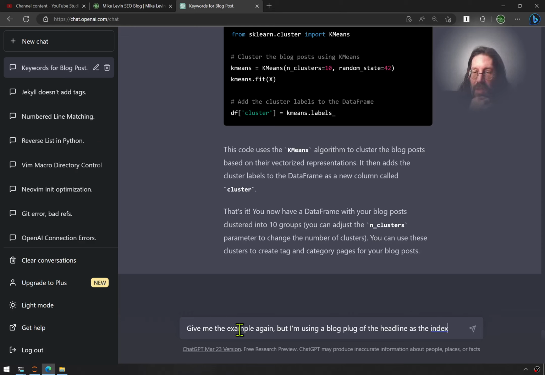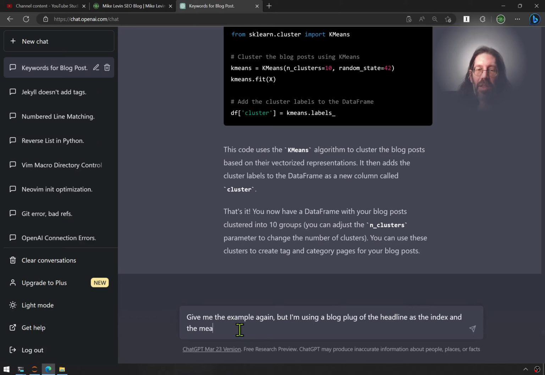Let me think that through. The meta description as the text to extract keywords from for clustering.